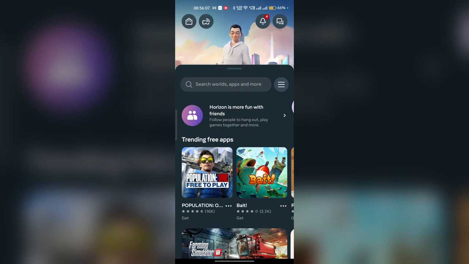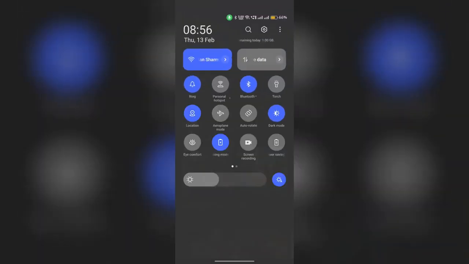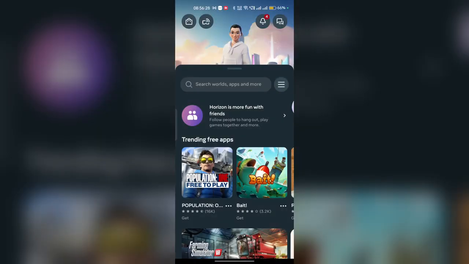So step 1 is to check that the Bluetooth, Wi-Fi and the location service are turned on in your mobile device. To check, you can simply open the quick settings by swiping down from the top, and here make sure that the Bluetooth, location and the Wi-Fi service are turned on. Also, make sure that your Wi-Fi is connected with a strong Wi-Fi network, and also that your headset and your mobile device are connected with the same Wi-Fi network.